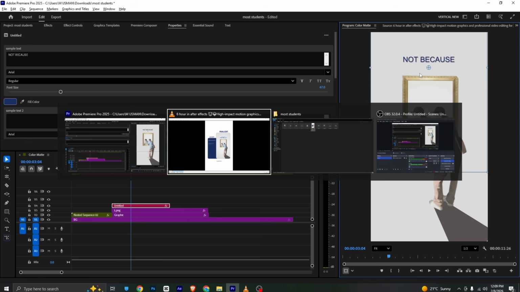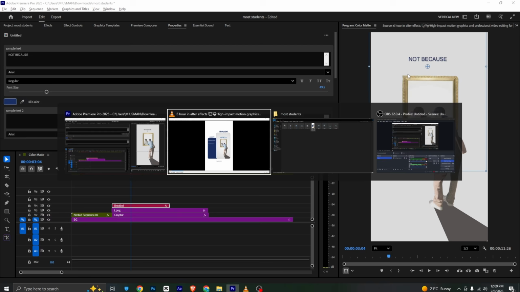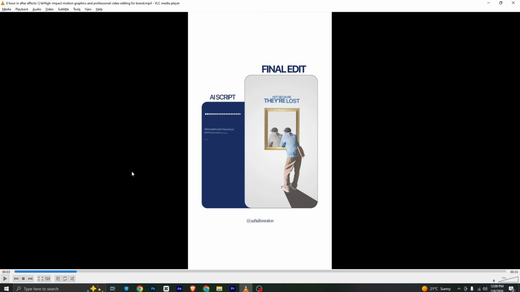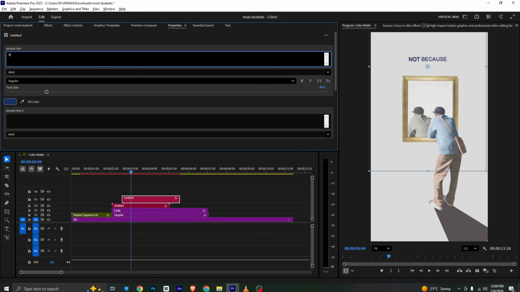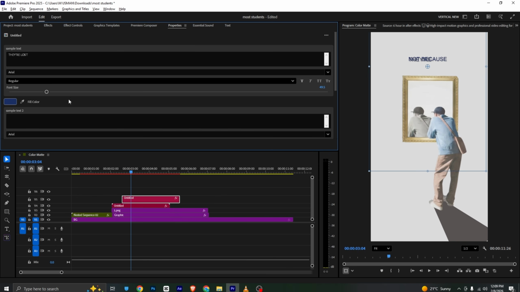So I think this is okay. I will just choose this and I will make it smaller, so it will be like here. Now "they are lost", so I will make a copy of it. I will bring this forward, and "they are lost", so I will type in that. So this is the text, "they are lost". And now I will just simply make it bigger. I will change it to bold.